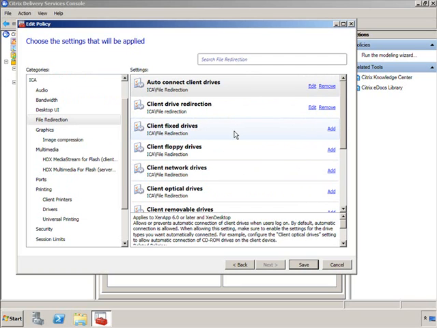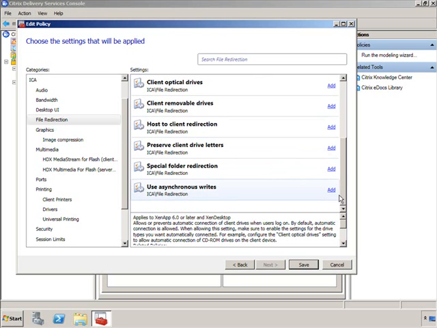Client fixed drives like C and D and E, etc. You can connect the client floppy drives. You can connect client network drives, client optical drives, removable drives. So basically any drive that is available, that is visible on the client, you are making available through that session. So you have a lot of different options in here.